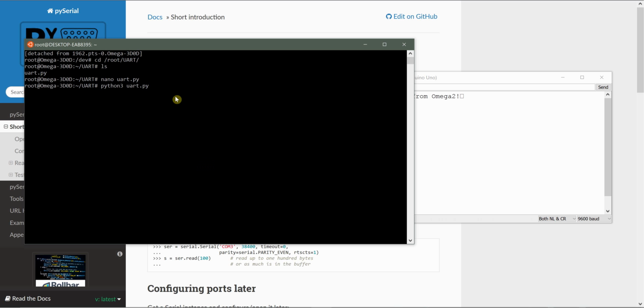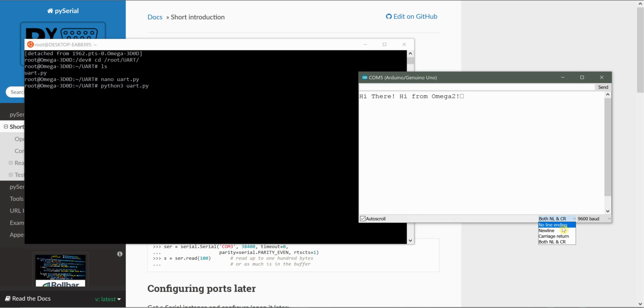Alright, so script is running. It should be listening right now for communication. I'm gonna change this over here to no line ending because those characters are gonna mess up my code because my code is expecting an integer. And I'm gonna test it with some random values. So say I'm gonna send an 8, hit send, and you receive it over here. And just like that. So there it is. That's how you use UART to communicate with the Arduino using the Omega2.